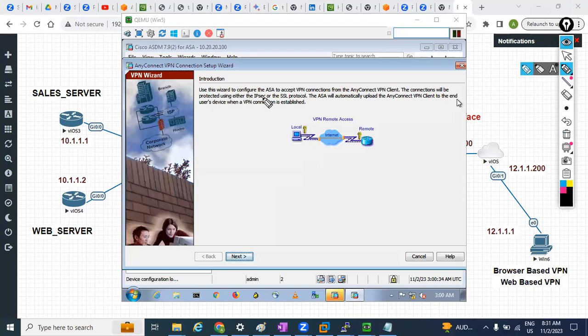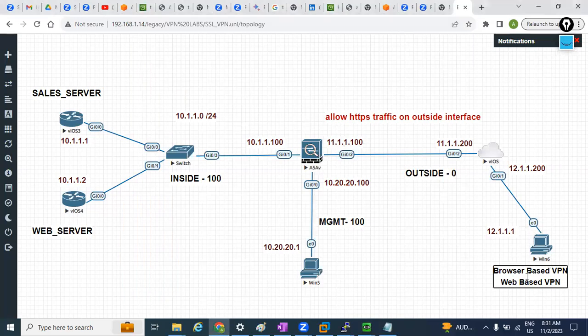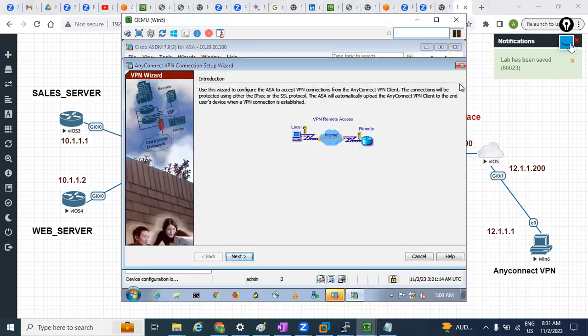Use this wizard to configure the ASA to accept a VPN connection from the AnyConnect VPN client. It means we have to configure a wizard now to accept a VPN connection if any request is generated from AnyConnect VPN. Today I'll mention the name as AnyConnect VPN. So this is the AnyConnect VPN client, the client we have here. This is the wizard we have configured to accept a connection from any VPN client.